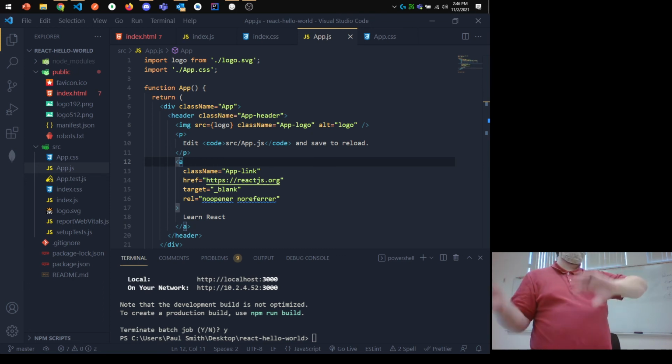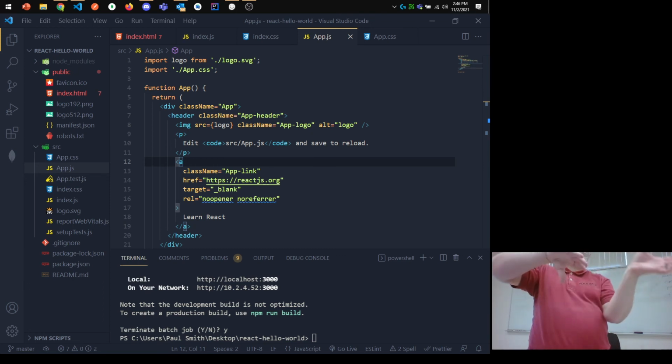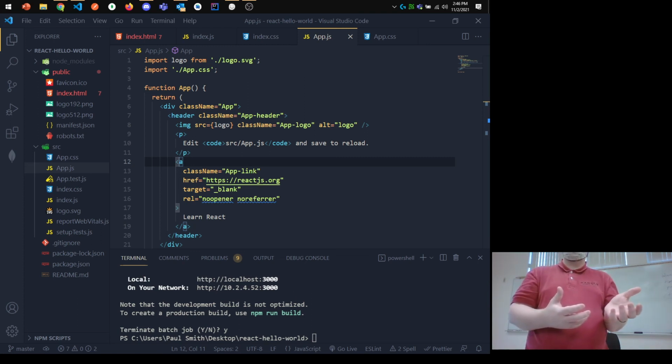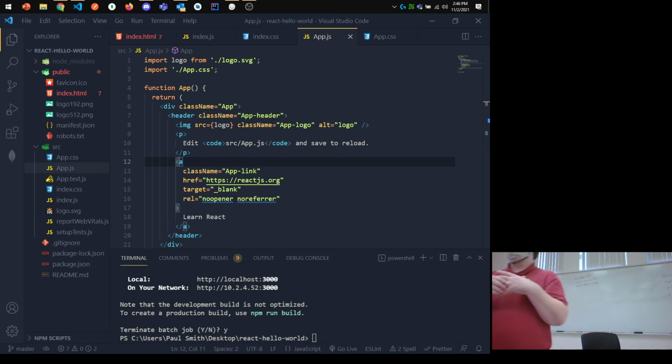I mentioned that React is an alternative to jQuery, and jQuery, remember, was an alternative to just doing vanilla JavaScript, accessing the DOM directly. Does anybody remember what DOM stands for? Document Object Model. You had a hand up? Okay, so that's what it is.